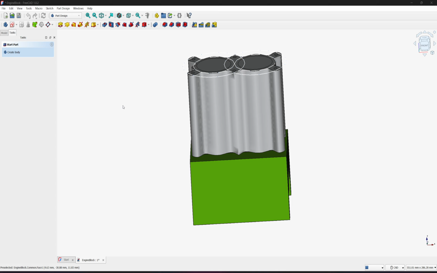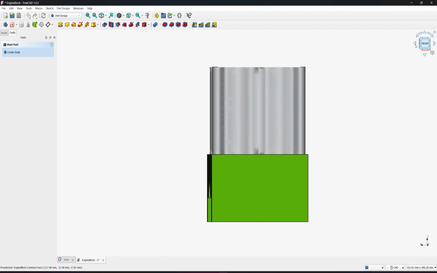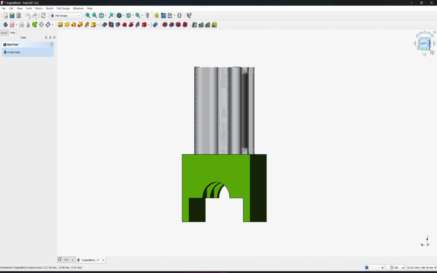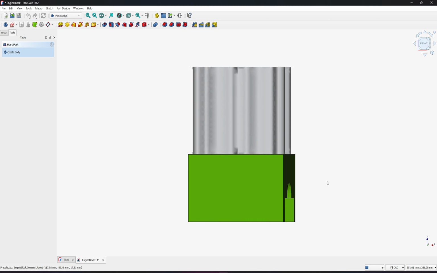I will show you how we can measure the distances between these parts right here. So let's get straight into it. Now let's say I want to measure this right here. Now how can we do that?